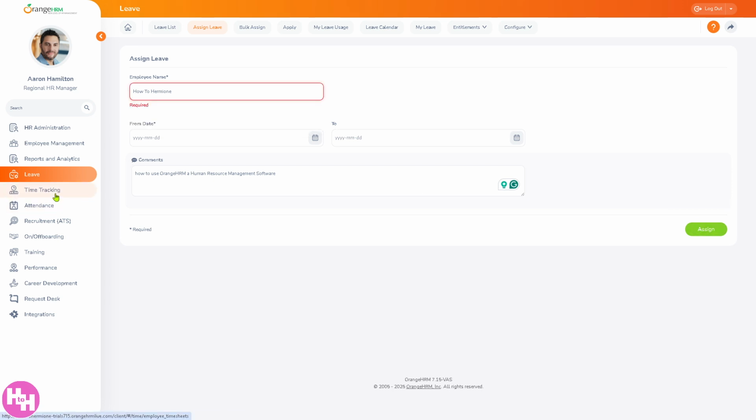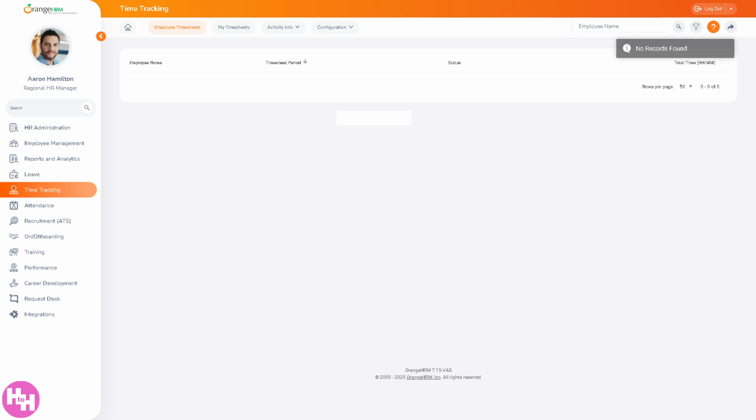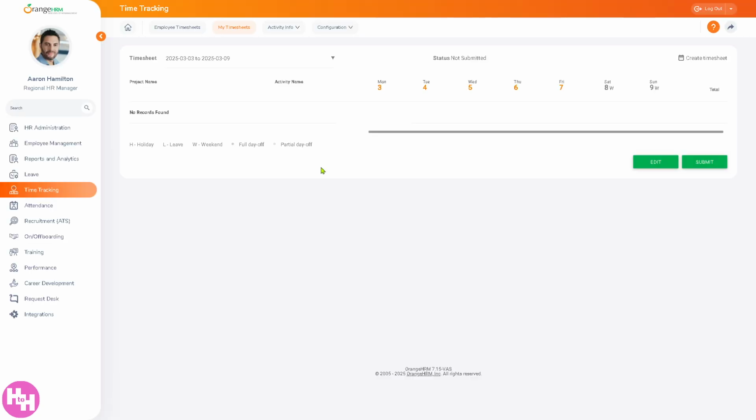All right. Now the time tracking is where you log the employee working hours and project-based time tracking. It helps payroll calculations and project management, which is very easy and straightforward. You have the employee timesheets, my timesheets right here. You will be forwarded to another page. Just wait for it. Again, loading times may vary. Activity info, and of course configure. If you want to edit or submit it for approval from your supervisor or manager, you can do so. All right. You have the different types of leaves: holiday leave, weekend, full day off, and partial day off.